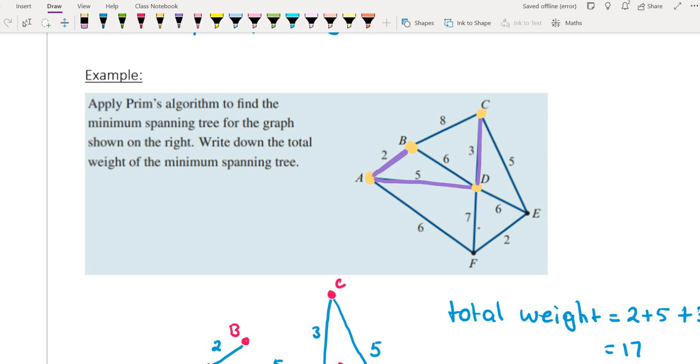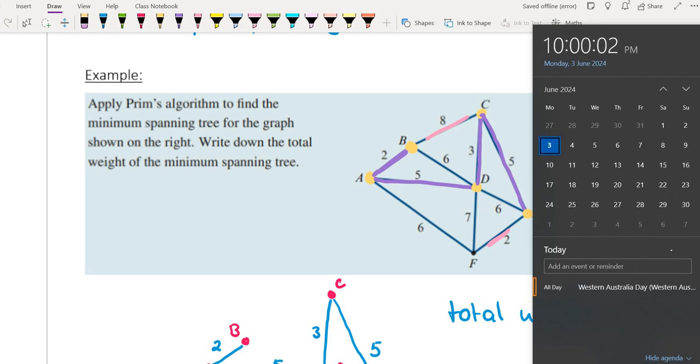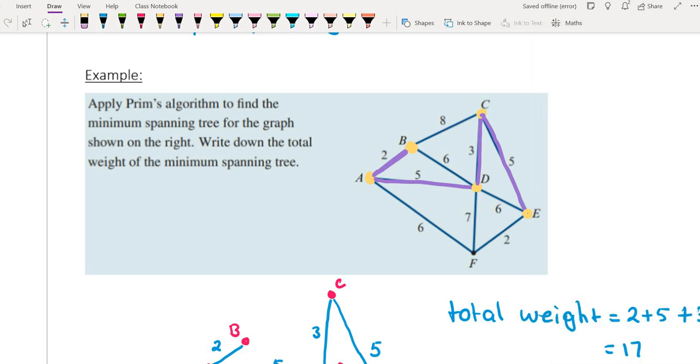So draw over this 5. And now we're almost there. And for this last one, again, look at all of the options. And now you can tell it's the 2. That's the lowest. And as you can see, we've created a spanning tree, and this has to be the minimum spanning tree applying Prim's algorithm.